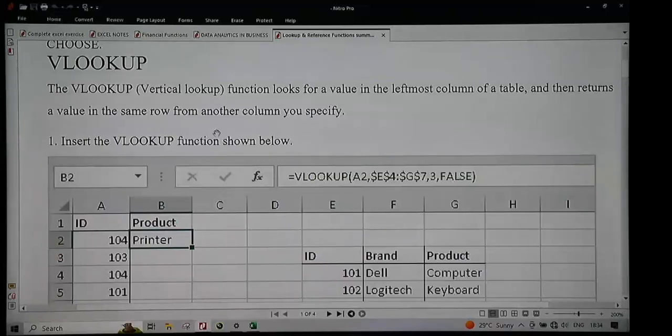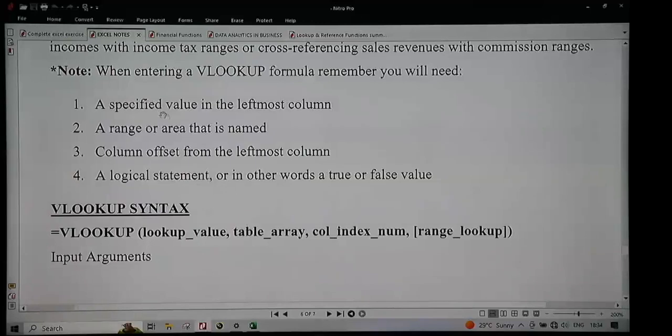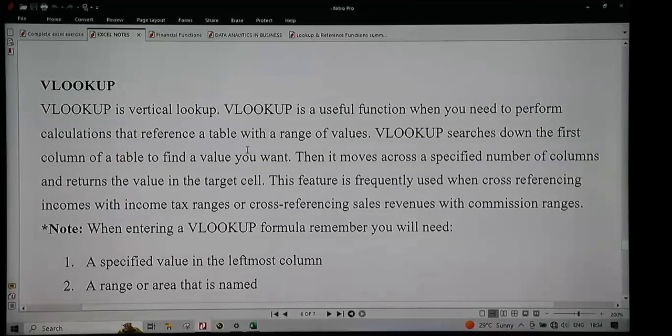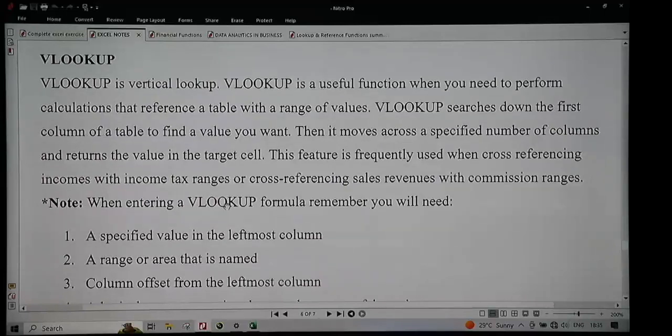So the first function we call VLOOKUP. This VLOOKUP function is useful when you need to perform some calculations based on the references of the table in the cell. The VLOOKUP will always search down the first column of the table and find what you want. That is, it always finds from the leftmost column and gives you the value on the same row, the same column.